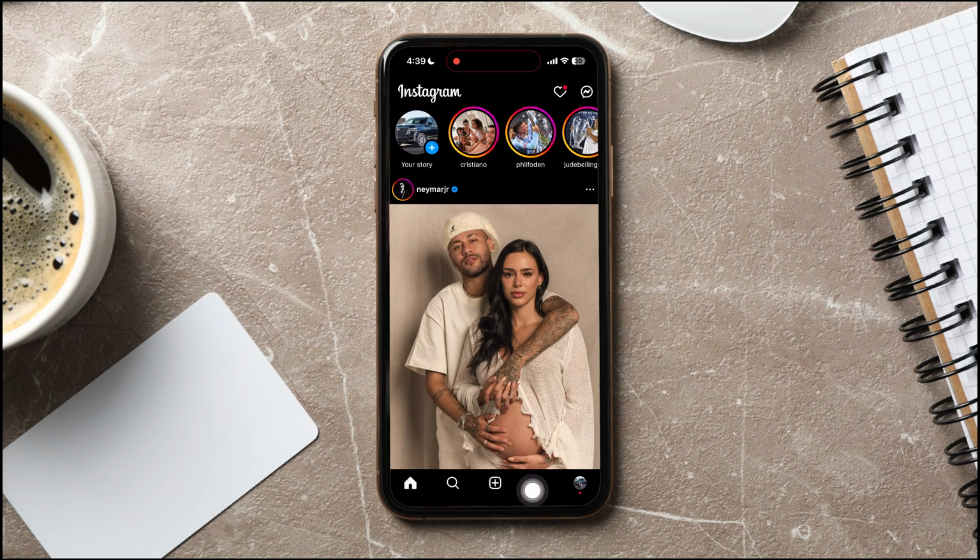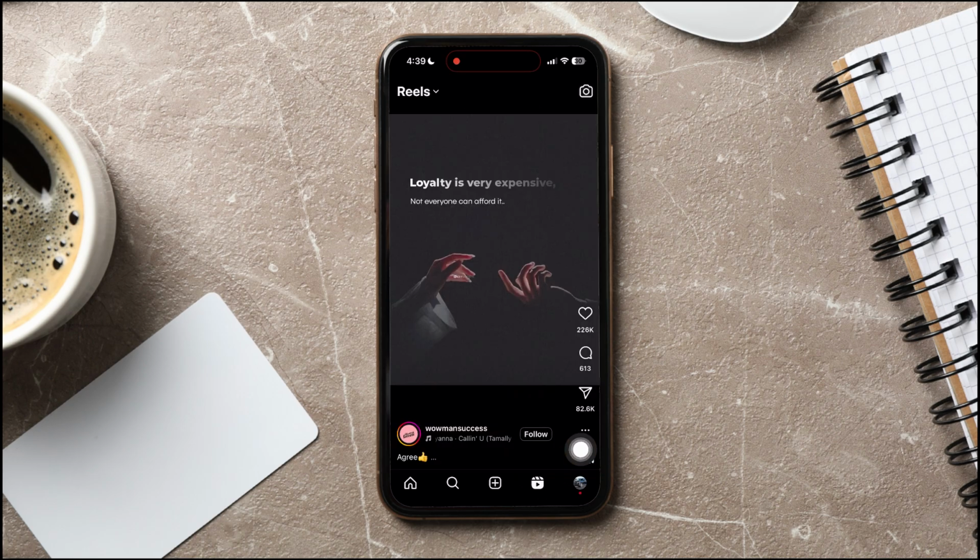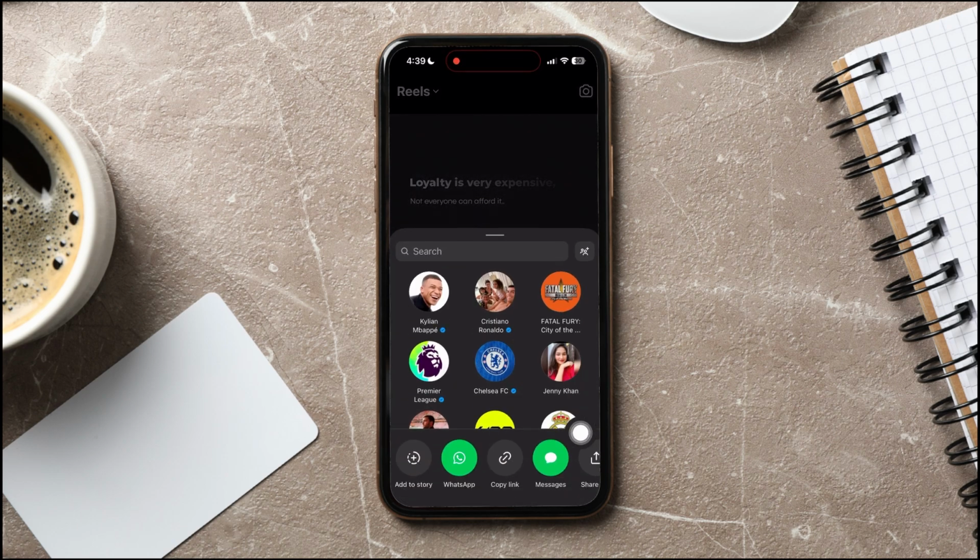Now, go to the bottom panel and tap on the Reels icon. This is the Instagram Reels page where you can explore and view Reels. If you want to share a Reel from here, then tap on the share icon on the right. Here, you will find all the sharing options available. Swipe left and select Facebook from the options below.